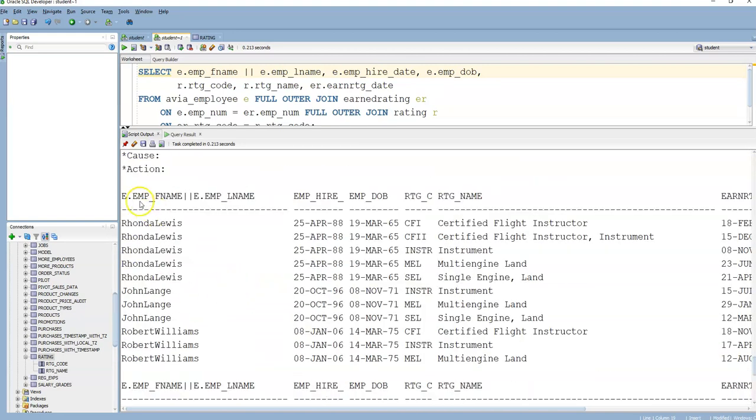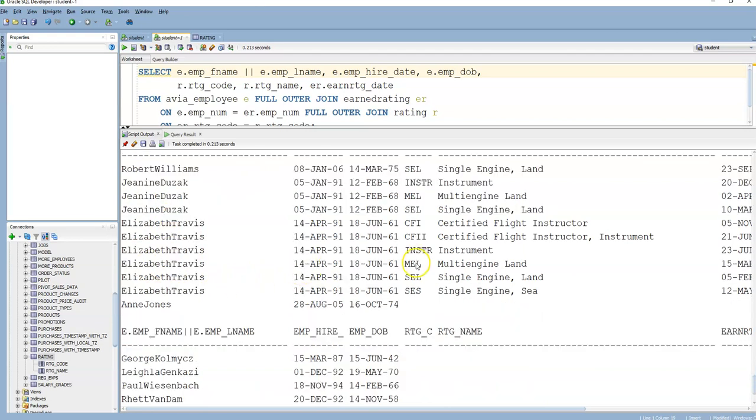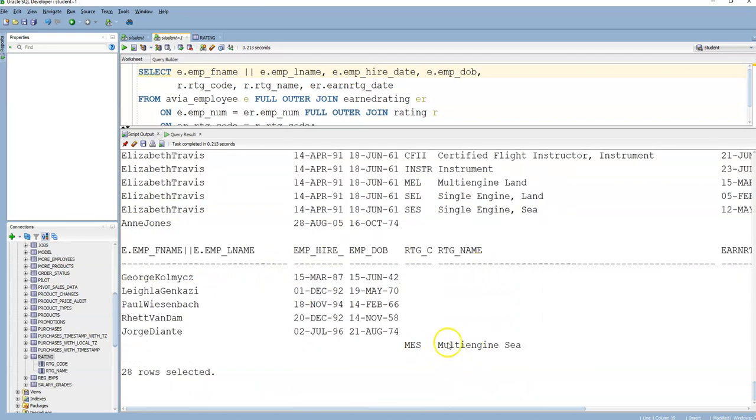Oh, it doesn't have their M code here. You have to add 109 got MES in the earned rating table. We did not do that. We didn't do that insert. So there's not going to be any values over here. This is not an error at all. It's just showing you what a full outer join does. It shows you nulls on both sides. So employees who don't have ratings and then ratings who don't have employees. Both directions. That's a full outer join.